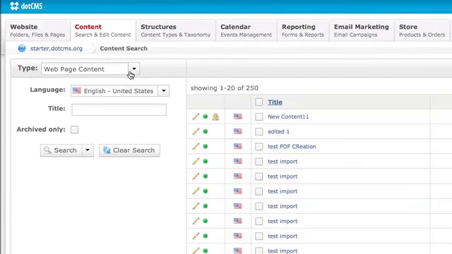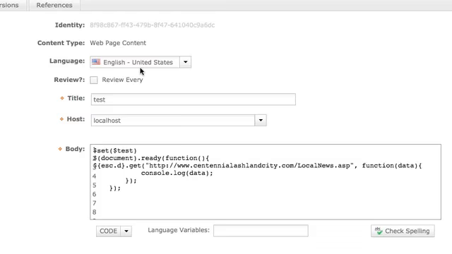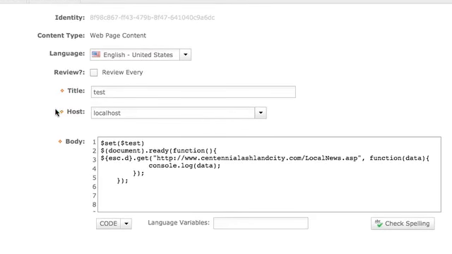Okay, one of the other pieces that is also new in 1.9 is that content itself can now be on a host. So here you can see we actually have a host, and we have a drop down here of the different hosts that are in the system. For every host that exists, you would be able to place content on the host.